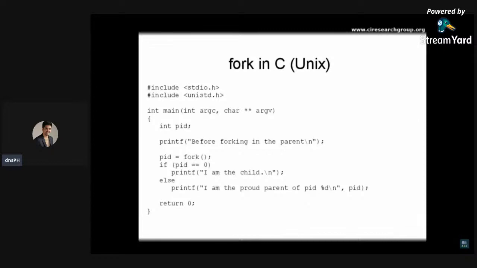Upon completion of the fork function, I will have 2 copies of my program running at the same time. In the first copy, where I called fork, the value of the pid variable will be set to the process ID of the child process. In my child process, the value of the pid variable will be set to 0.